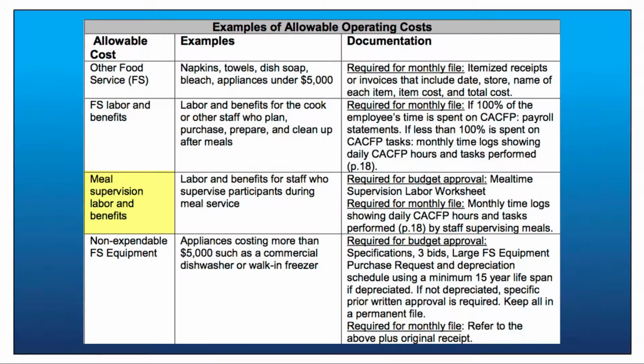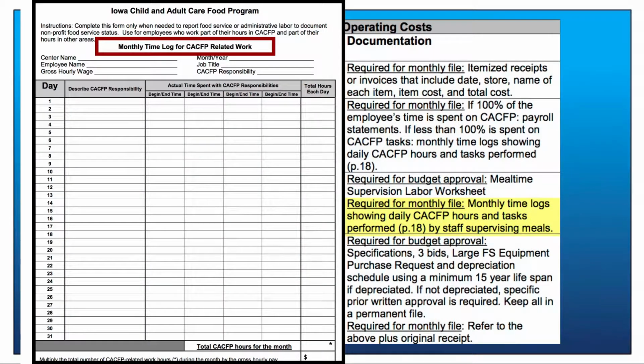Mealtime supervision labor and benefits. The labor and benefits for staff who supervise participants during meal service is also an allowable cost. A mealtime supervision labor worksheet is required when the budget is approved. Keep time logs in the monthly file showing daily CACFP hours and tasks performed as documentation to support the monthly cost claim details.